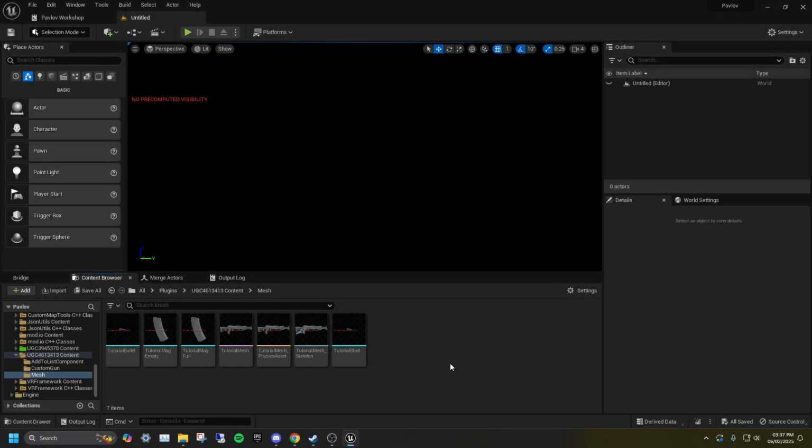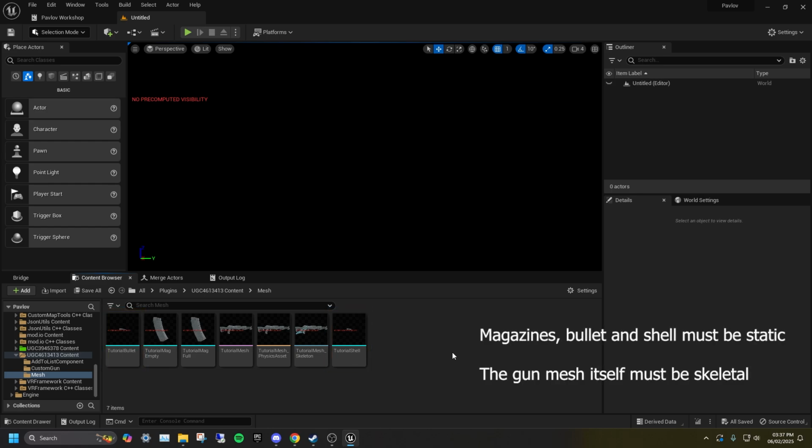I've imported my gun meshes to a folder in my UGC called Mesh. How you choose to organize your own project is down to you. Your gun mesh must be skeletal and have a physics asset. You must also make sure you have a mesh for both a full and empty magazine, as well as a bullet and a shell. All four of these must be static.